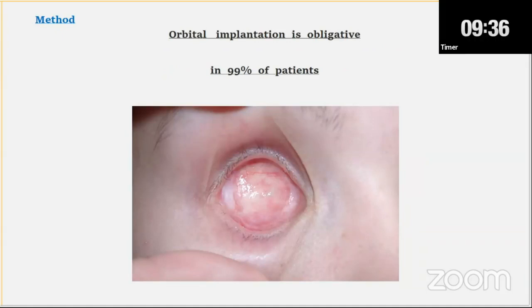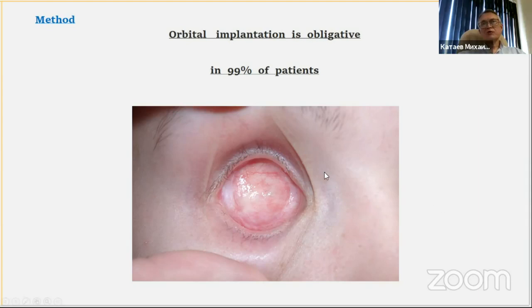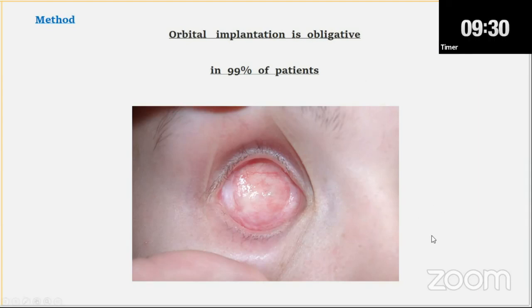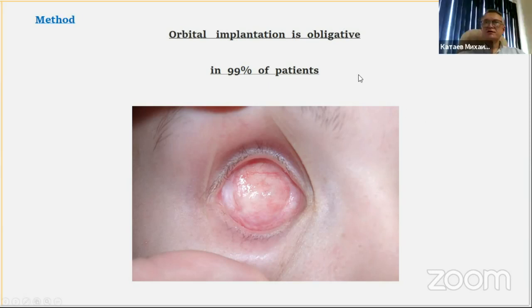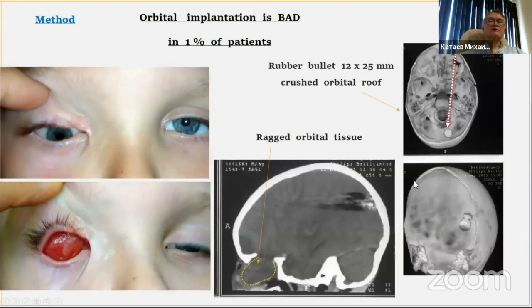Orbital implantation when removing the eyeball is obligatory in almost all patients. I cannot say that in all patients, because there are some severe types of trauma which demand enucleation, elimination of the eye without orbital implantation. I can show you this clinical case.